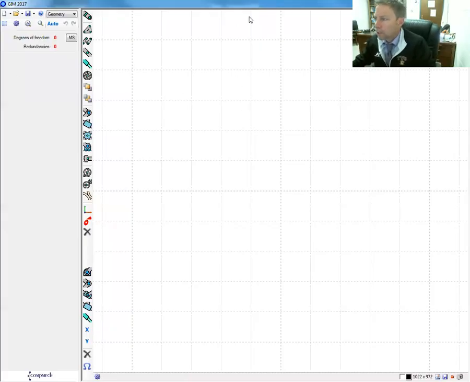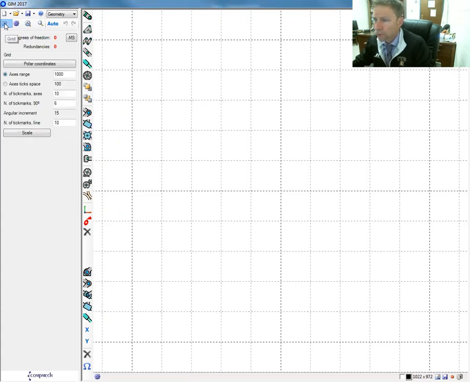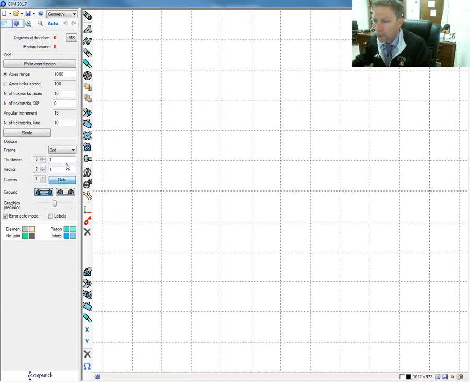So once again, here's our GIM software environment. We've got the workspace. There's some, of course, tools. I can turn the grid on or off. I can change the grid size. There's some other options here that I can play with as an aside as well. For this discussion, we're interested in the synthesis capability.